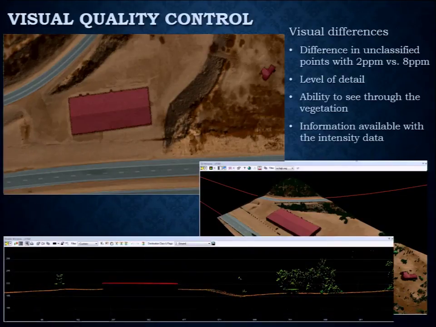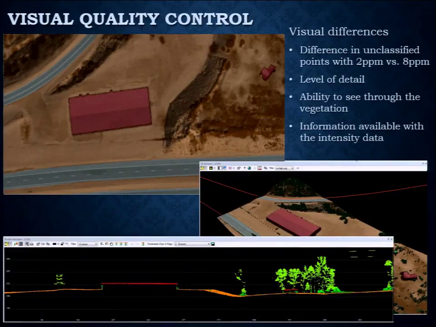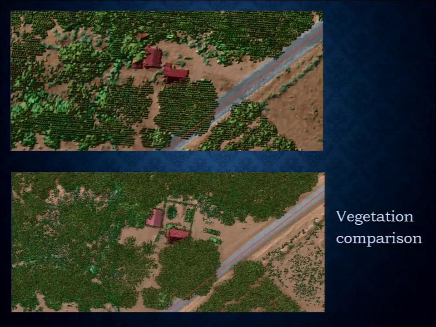And this is a profile of the 2 points per meter, and this is a profile of the 8. So you can see the amount of data you're working with. Anybody know what this is? It's power line.